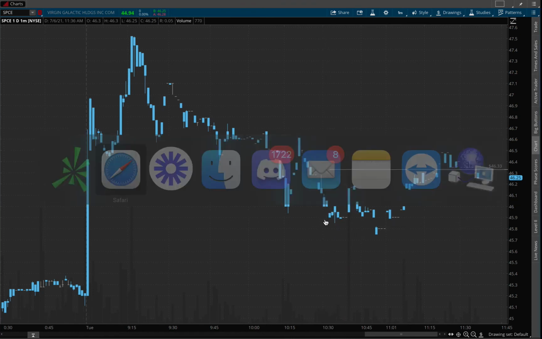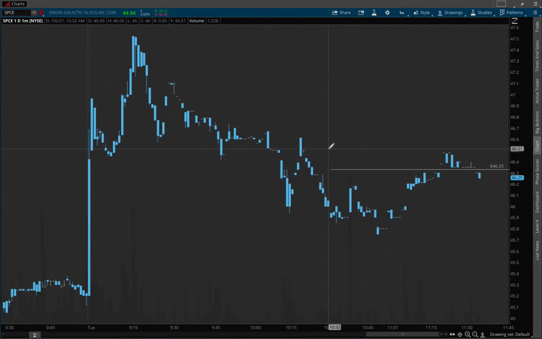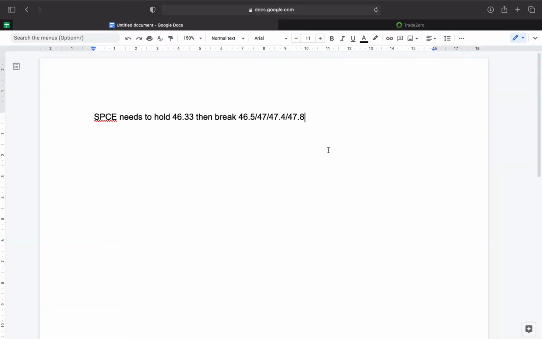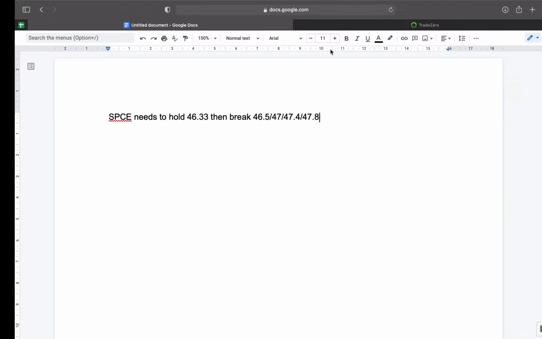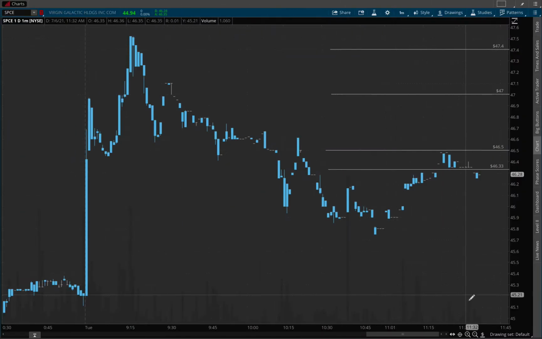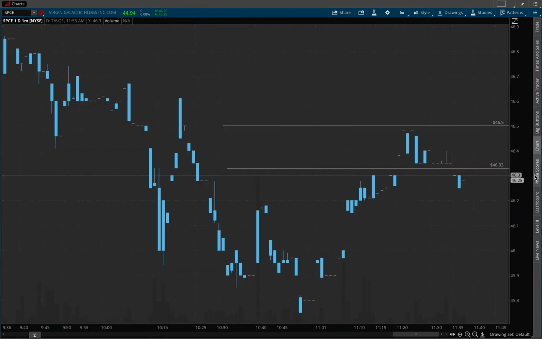Once you've got one line plotted, you can quickly go through all the other ones. So let's jump back and go to 46.5, the next level. We'll go up to it, double click, that's plotted. Move back, 47 and 47.4. So we'll go up to that, 47, 47.4, and the final one I think was 47.8, so we might need to zoom out a little bit for that. 47.8. And that's really it. That's how quick and easy it is to plot those price levels.